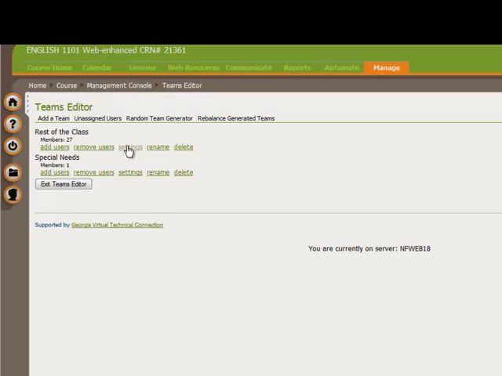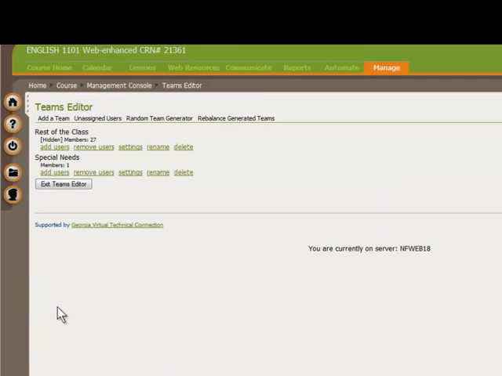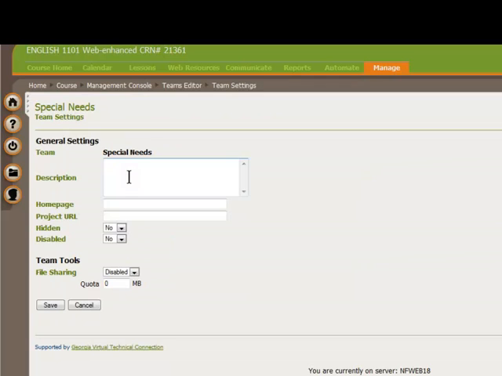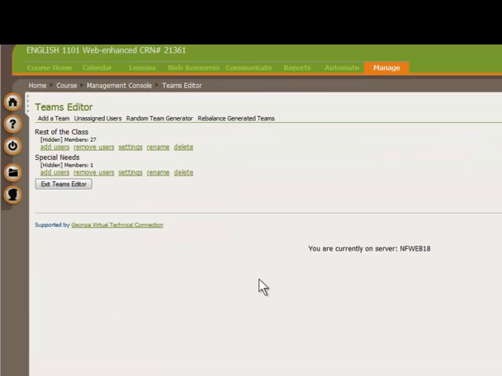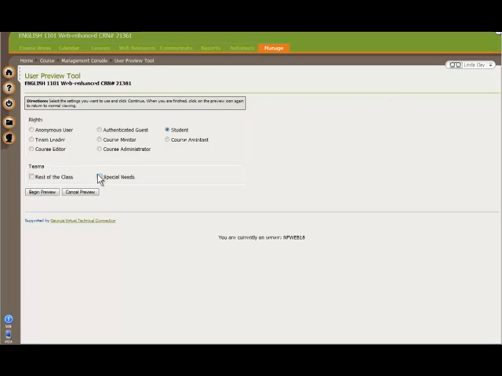You go to the settings for each team, and when you're actually creating the team, you were in this screen, and all you have to do is click Yes next to Hidden, and do this for both teams. Okay, we'll go here, and Yes to Hidden. Now students cannot see that these teams exist. I'm going to exit the Teams editor, and we'll go back in here and do a preview from all students' perspective and take a look at the course roster now.